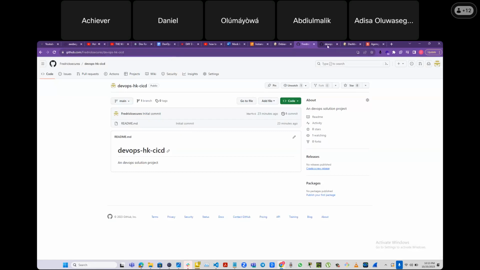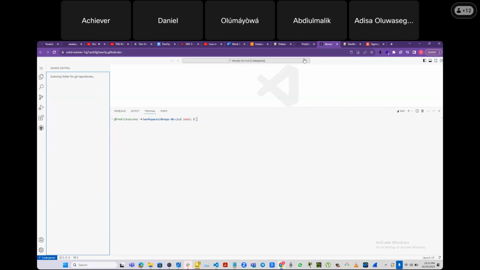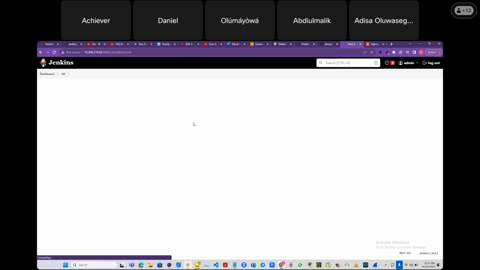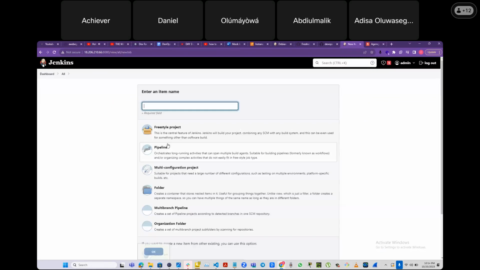So the first thing you need to do is this. You need to create what we call a job on Jenkins. So if you click on this, now there are different kinds of job. So you can create a freestyle job, a pipeline, or a multi-branch pipeline, or different kinds of projects on Jenkins. So I'll just keep it very simple and choose this freestyle project.